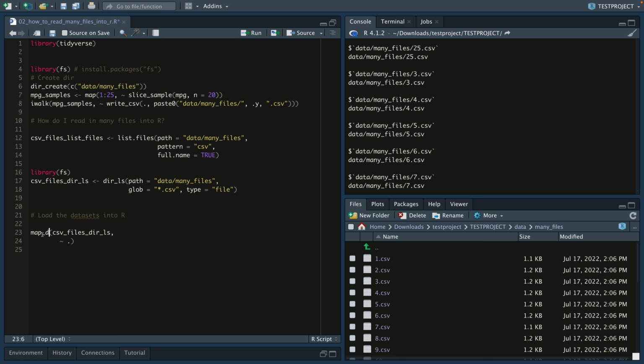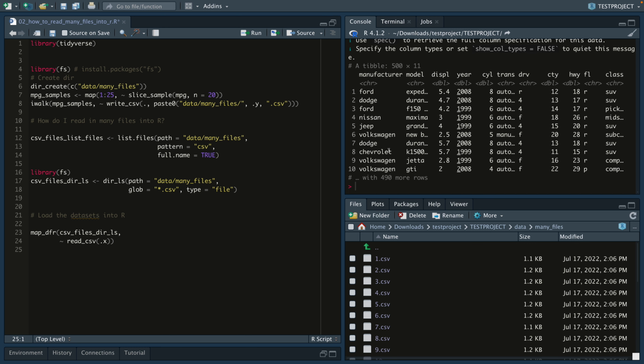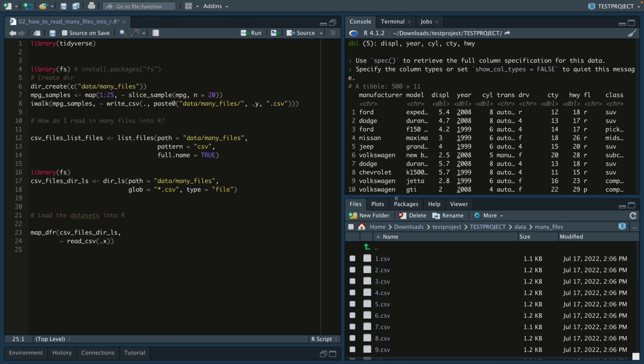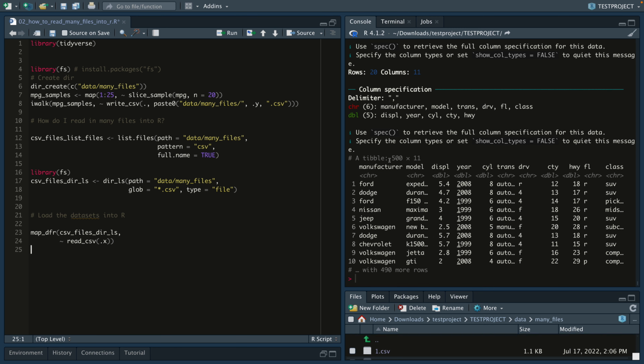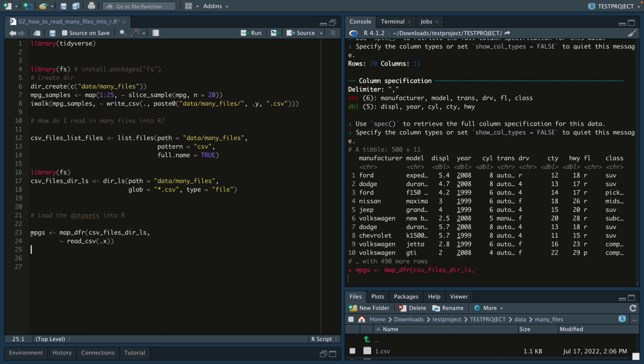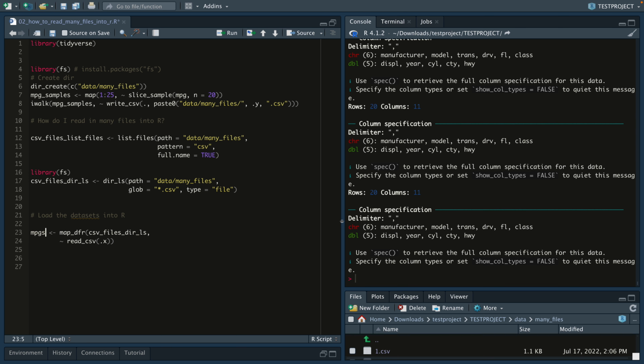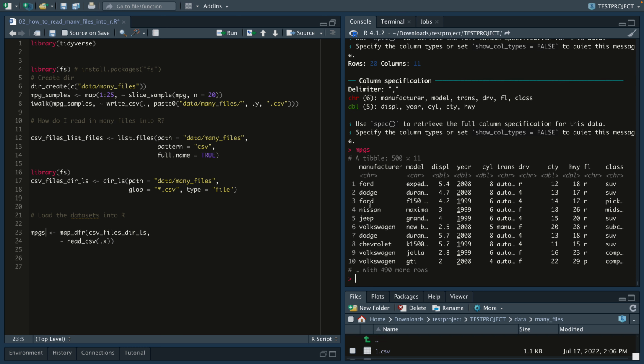But since we want to return the data frames, we need to read these file names with the read_csv function. So like this, and now you can see that I have a data set of 500 rows and 11 columns, and it actually just read the data set into R. I can also store that and call it mpgs for now. Now if I have a look at it, I should see the dataset here.